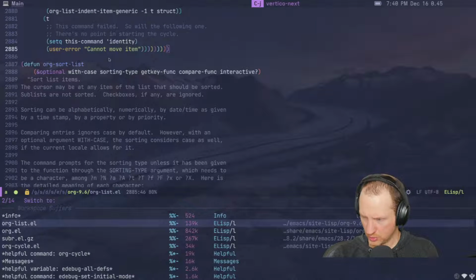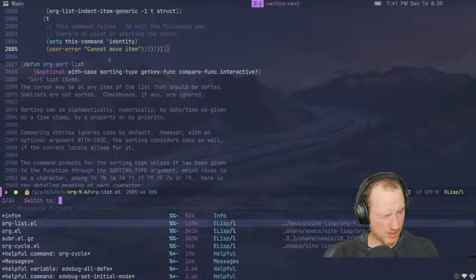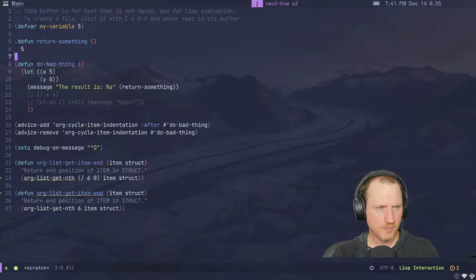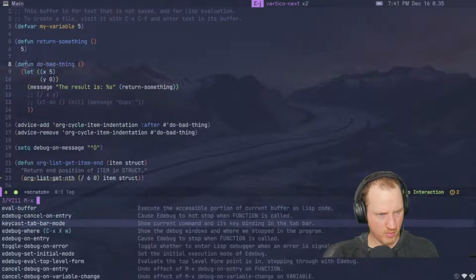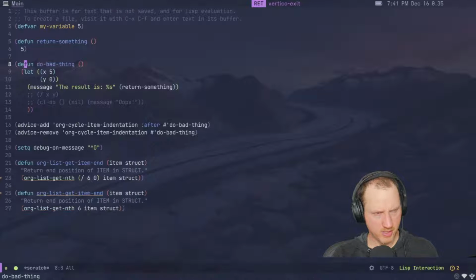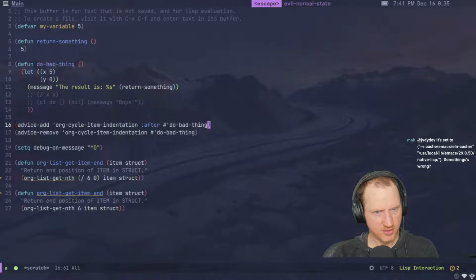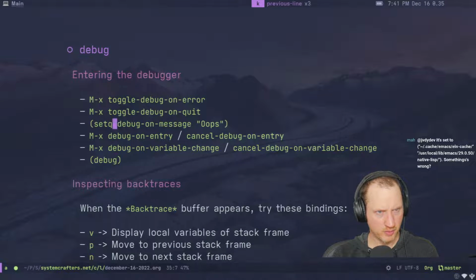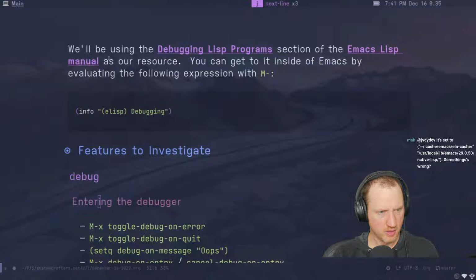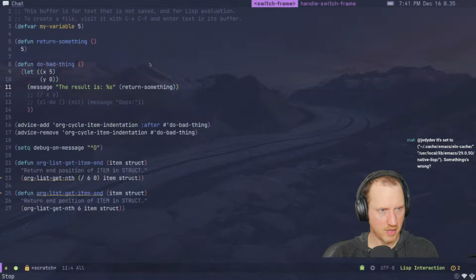So if I go into scratch buffer, I will eval this form to be instrumented. And then I'll go back and add that advice again so that it will be triggered whenever I hit tab on one of these. Okay, I see something happening. There we go. Okay, so it drops in here.